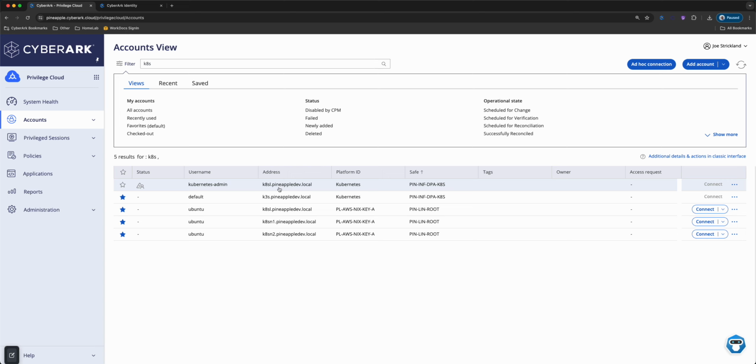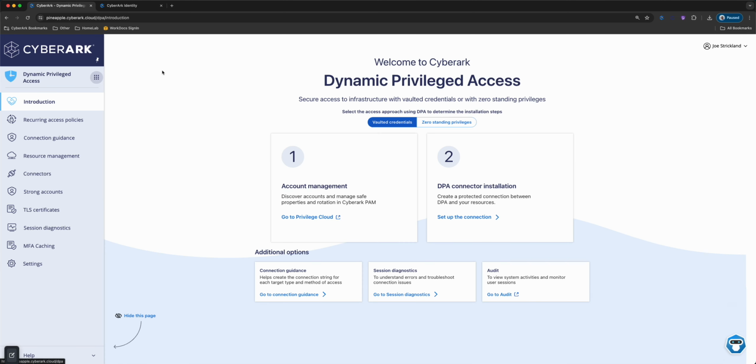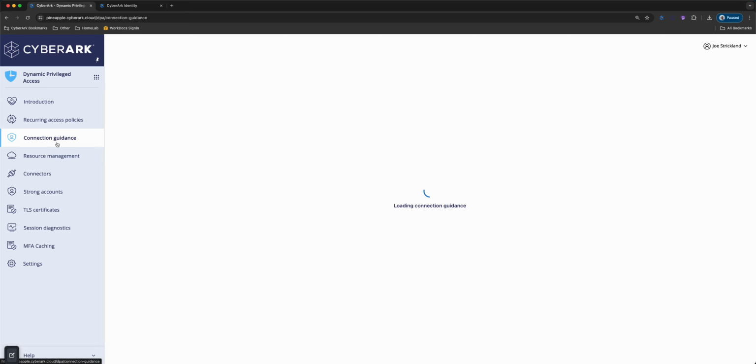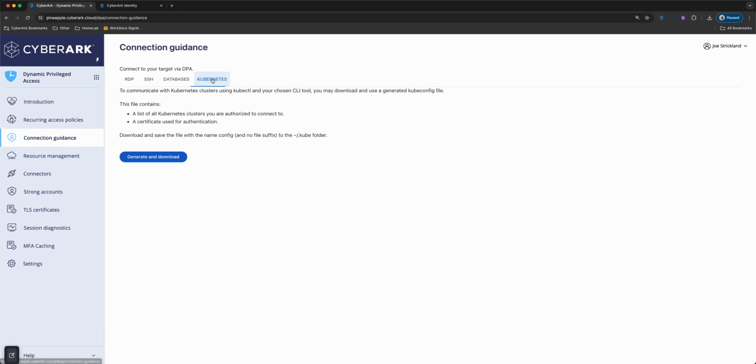Now, how do I actually use them? That's the next question. First, we would switch over to Dynamic Privileged Access. I want to point out that you do not have to use this user interface, the web UI, if you don't want to. We're going to show that next, but I do want to show this because it might give a better understanding for the end user. For brand new users, they would switch over to Connection Guidance, and then they would choose Kubernetes.